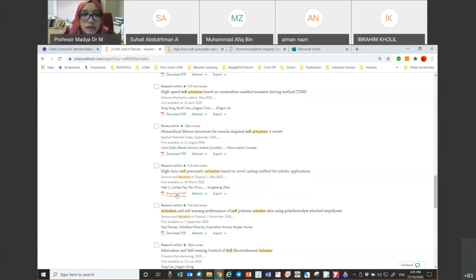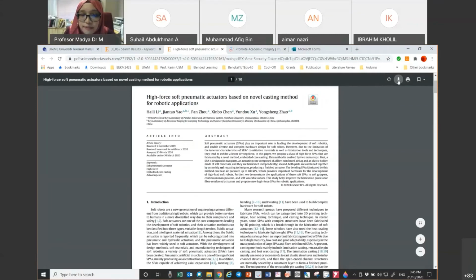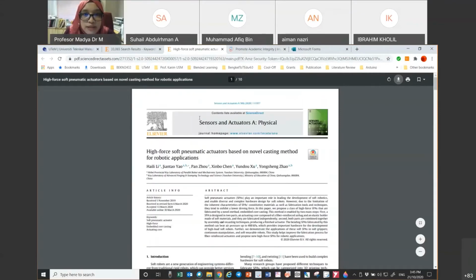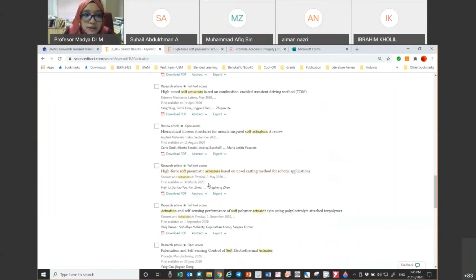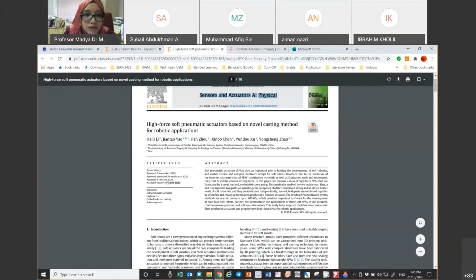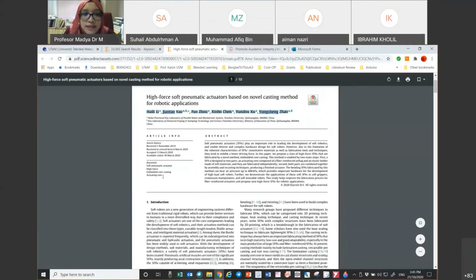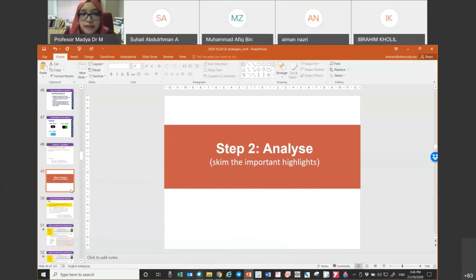Okay, so you click on here, download PDF. When you click on this one, it will open this paper, and you can download this paper here. Then you can see what the publisher and the journal type are. The journal is actually Sensors and Actuators A: Physical, and it was published in March 2020, and you can see the title here. The publisher is Elsevier. Then you see the list of authors, and you can see the list of keywords. Okay, so these are the important things that you want to look at in a paper.